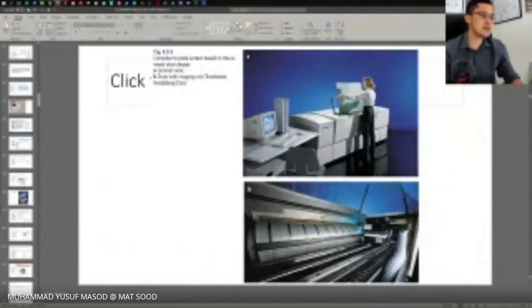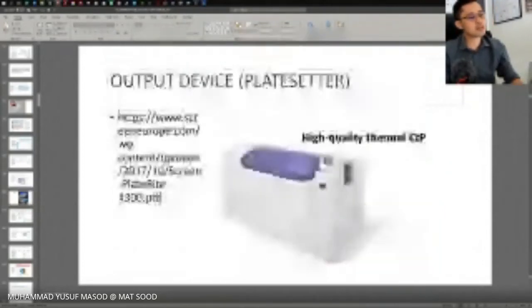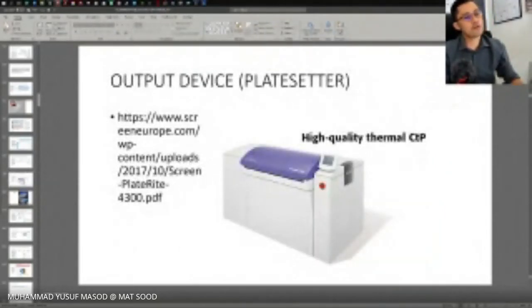Okay, let's see the pusat percetakan system. Okay, the output device or the plate setter is called PlateRight 4300S. So this is the link.